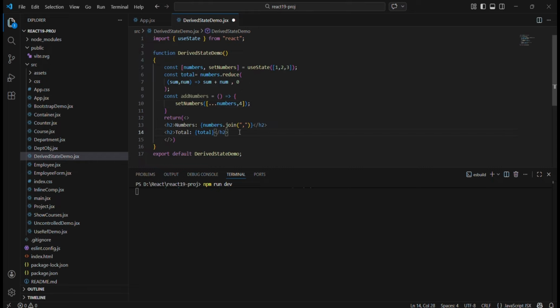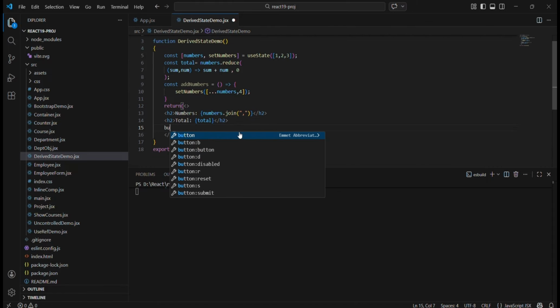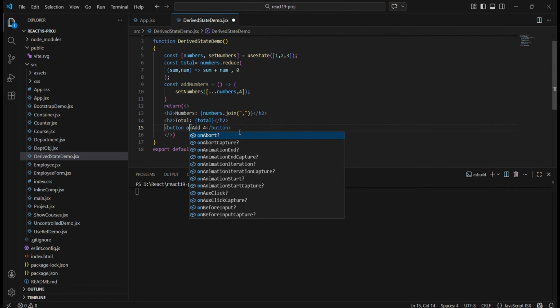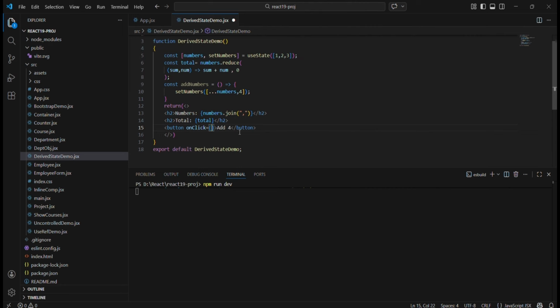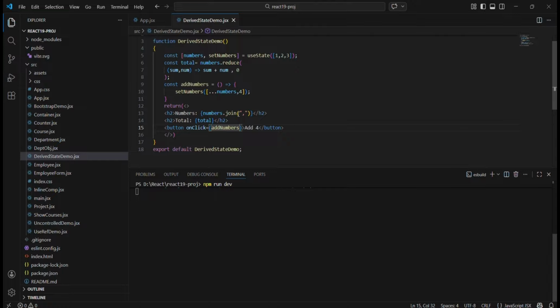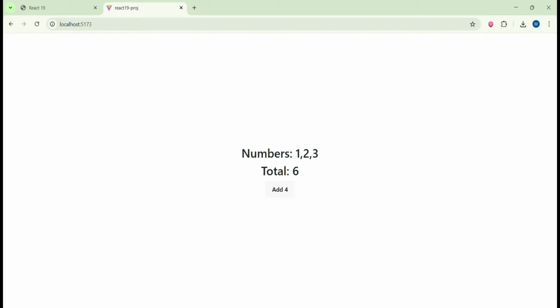Now create a button inside the component. Set the button text to Add 4. Set the button's onClick event to call the addNumbers function. This will update the numbers array and recalculate the total when clicked. Now let's test it in the browser. You can see that on button click, the number 4 is added to the array and the total updates automatically. This demonstrates derived state in action.